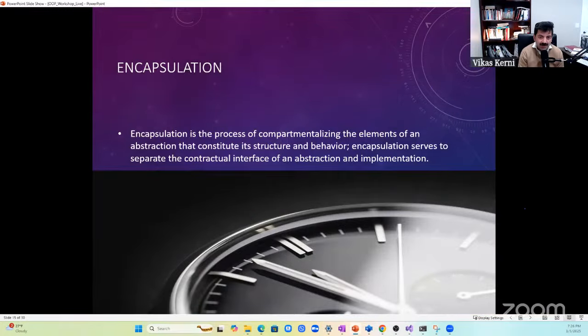Encapsulation. Encapsulation is the process of compartmentalizing the elements of an abstraction that constitute its structure and behavior. Encapsulation serves to separate the contractual interface of an abstraction and its implementation. What it means is, take a watch.